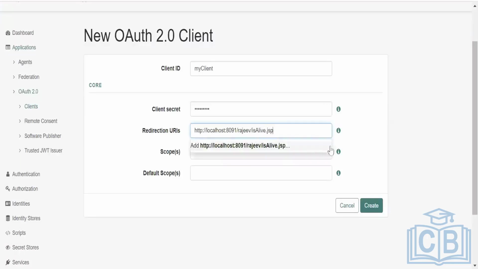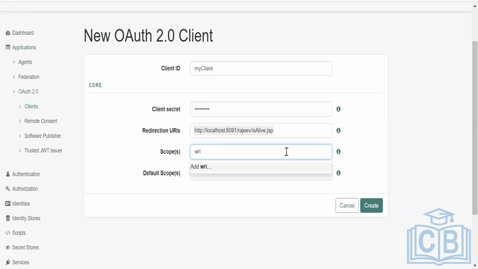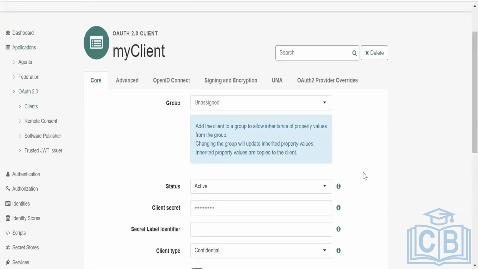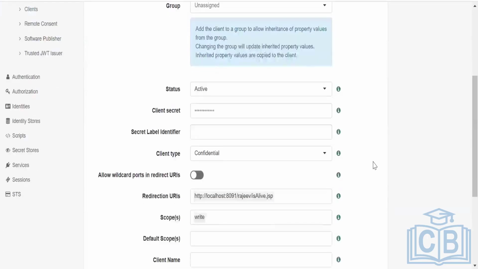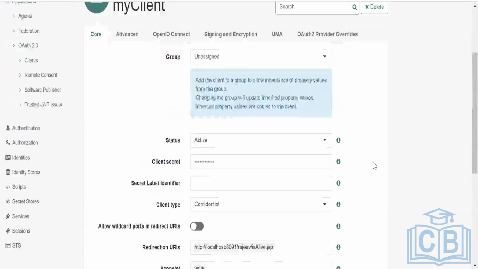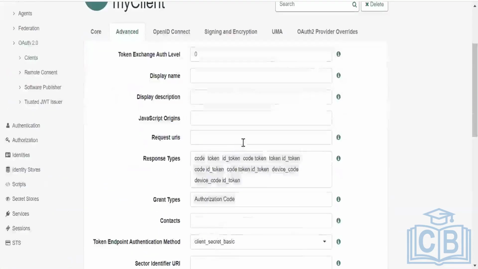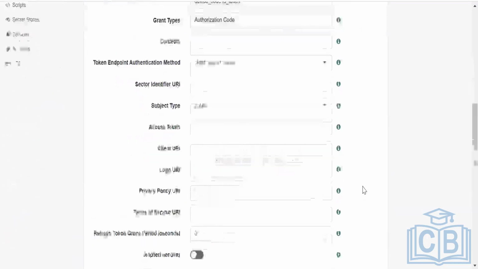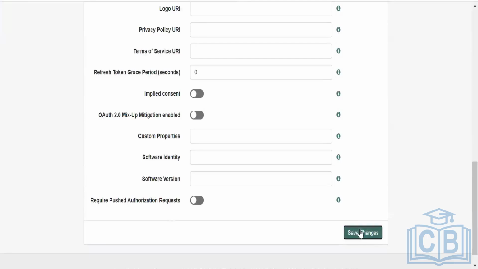Remember the Forgerock spelling, all small. For scope, use Forgerock as well. Yeah, create it. Scroll down, go to the next advanced page. The grant type we have over here is authorization code. That's fine. Save it.